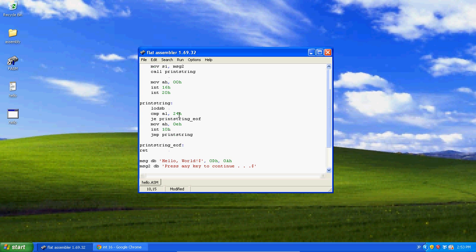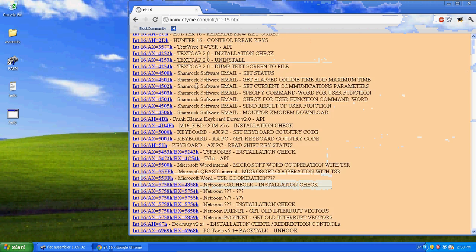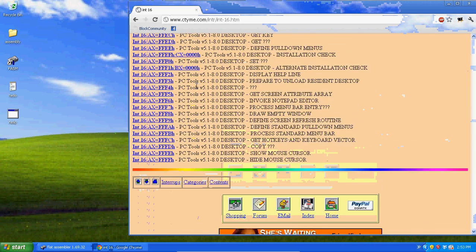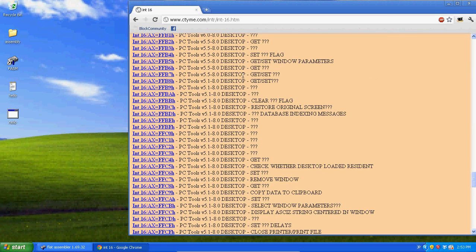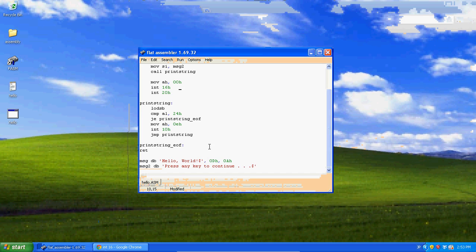But so yeah, you can go research, like go through all this. There's a whole bunch in interrupt 16. I'm really not going to show you much other than that. But remember, the interrupt 10 we've been using will work just fine too.